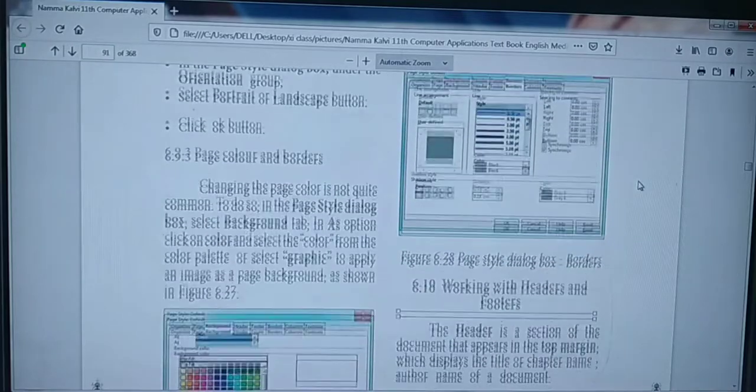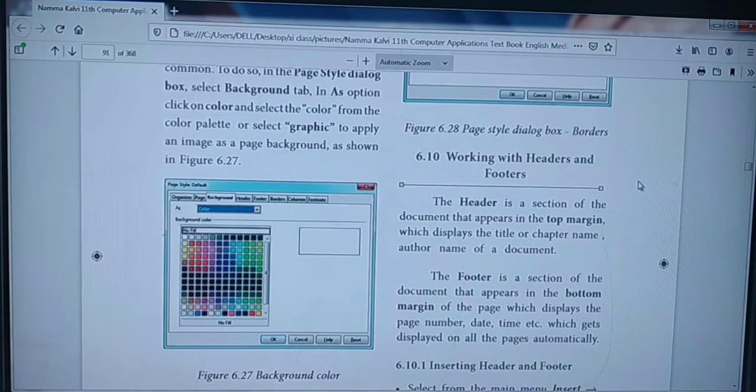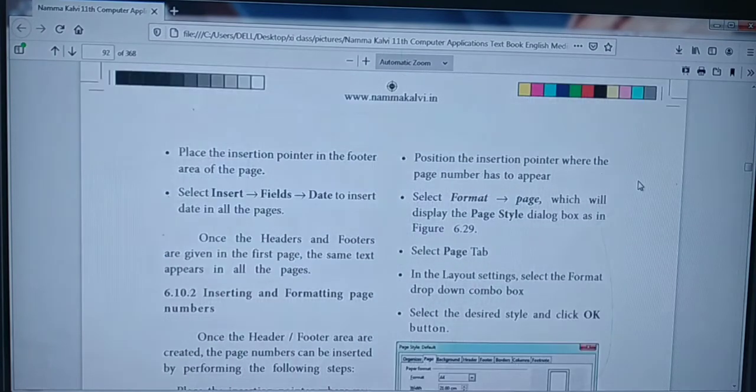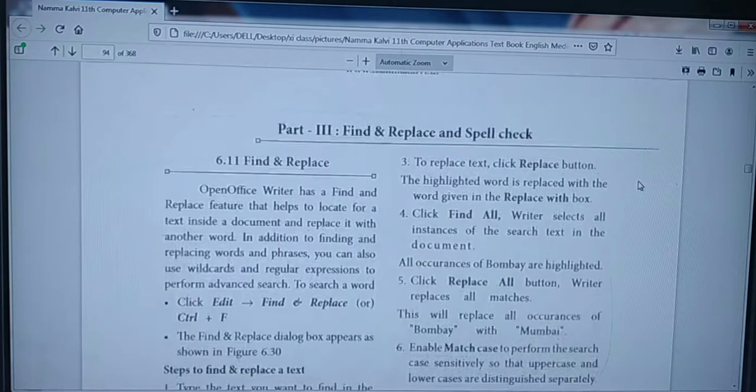Yes, next it is your page colors. Next it is your working with headers and footers. That also we have already finished for your book back questions. Next it is your part 3, that is your find and replace and spell check.